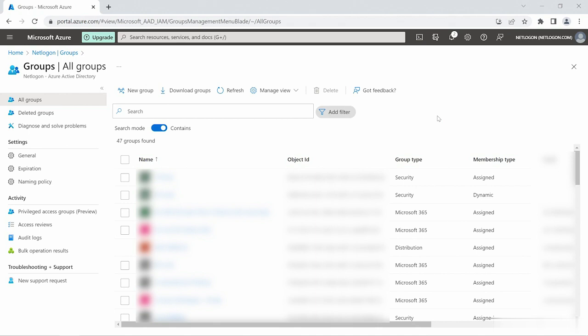A Microsoft 365 group is slightly different. It also has all of the characteristics of a security group, plus it is also used for Microsoft 365 collaboration. A Microsoft 365 group will have access to other resources throughout Microsoft 365 as well. For example, the group will also have a Microsoft team.